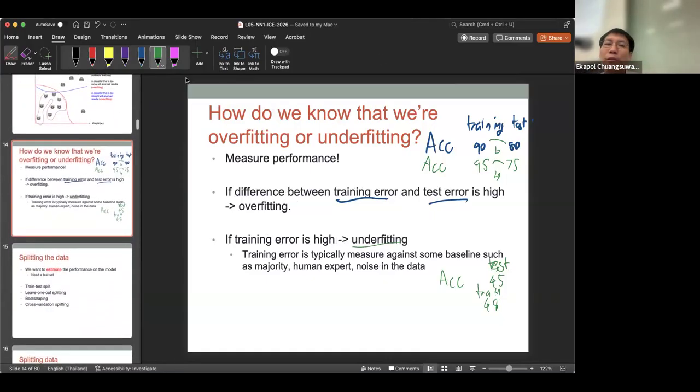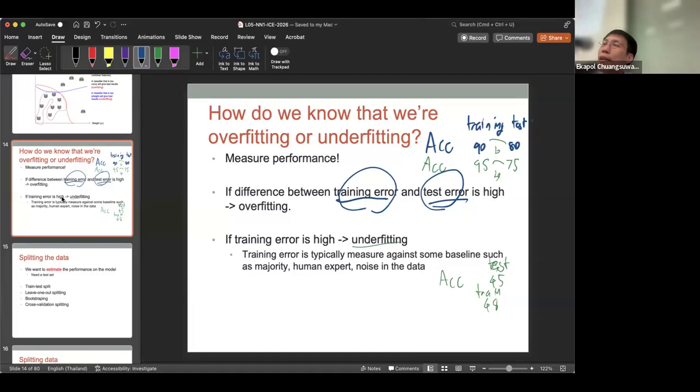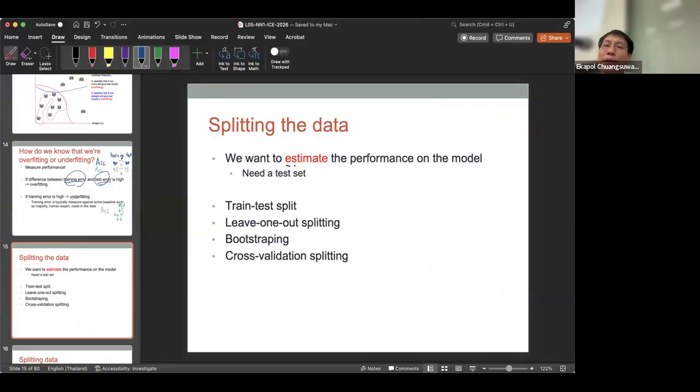All right, so now that we're talking about test and train, let's review another concept, which is data splitting. So why do we need test data in the first place? We want to estimate the performance of the model when we use this model on something. We create an app, we use this model in the real world, so we need a test set as a proxy for when we are going to use this app.